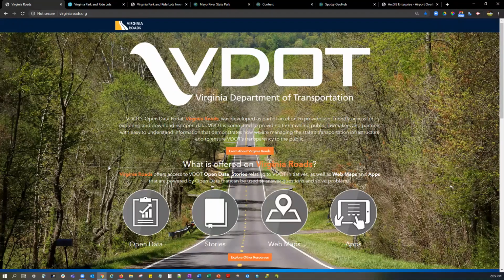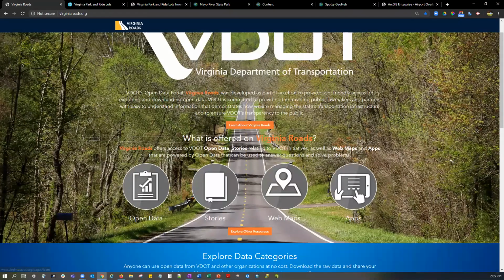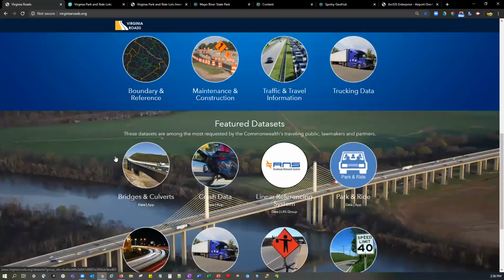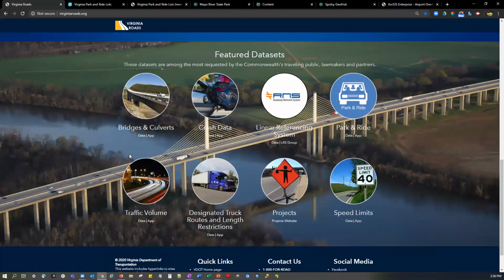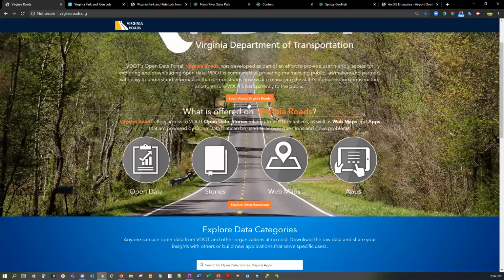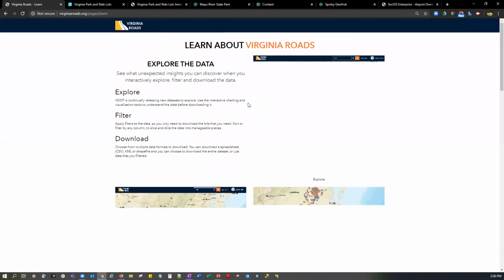You can see that there are different categories for content as well as data, and then featured data sets. And then underneath these, you can explore directly the data that is the focus of each app or the apps themselves. So here you can learn about Virginia Roads, what capabilities there are.